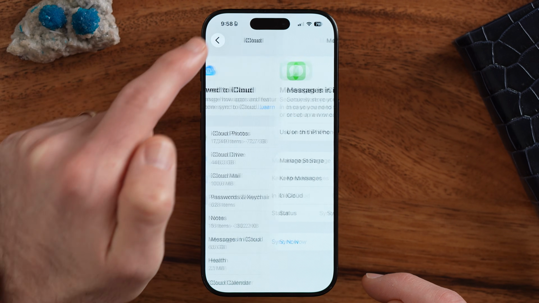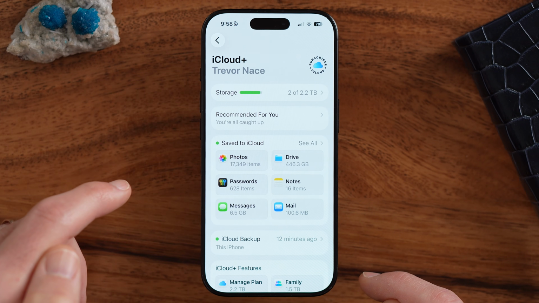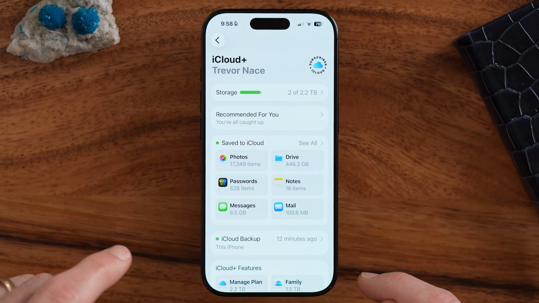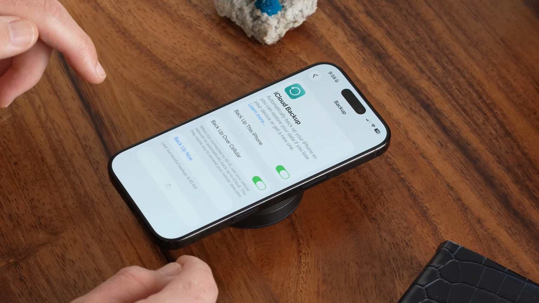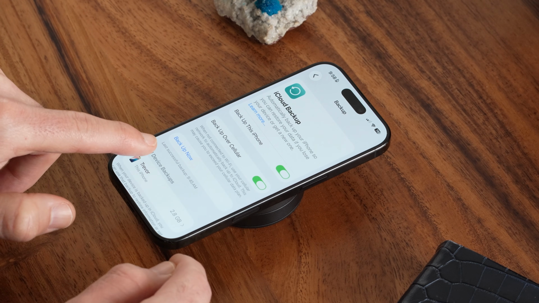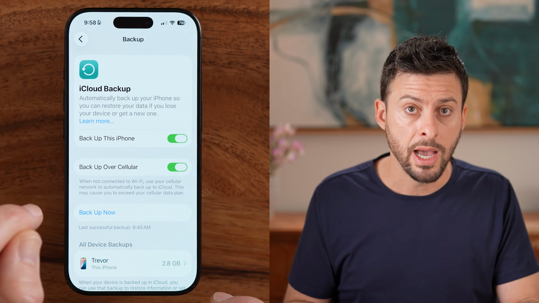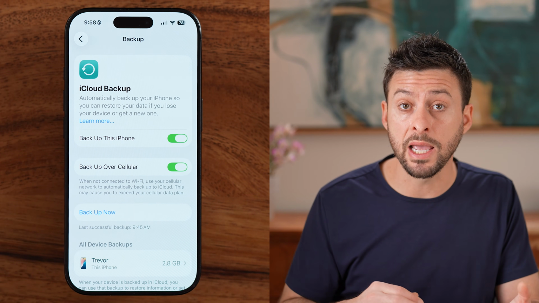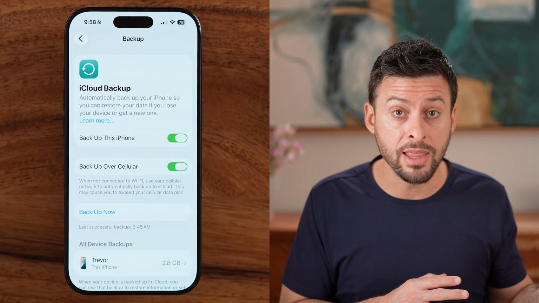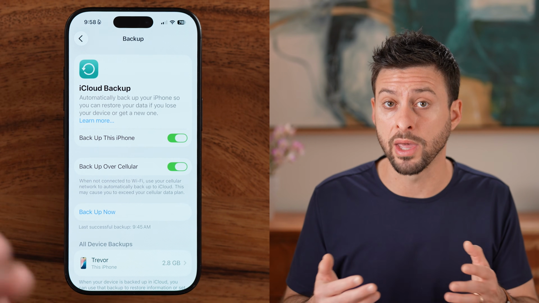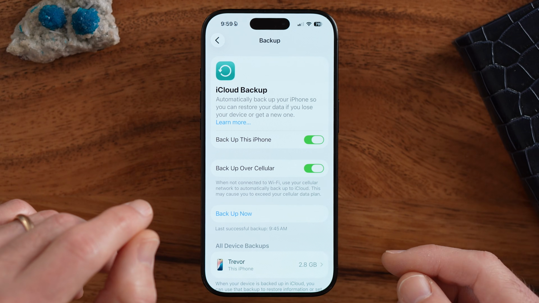The second thing I would recommend doing is let's tap back and back again. And still within iCloud, you can see iCloud Backup. Just tap on iCloud Backup, and you're going to look to see where it says last successful backup. In my case, it was this morning. However, if the backup was a day ago or a couple days ago or a week ago, and you had that text message conversation at that point, you can always restore to that backup.